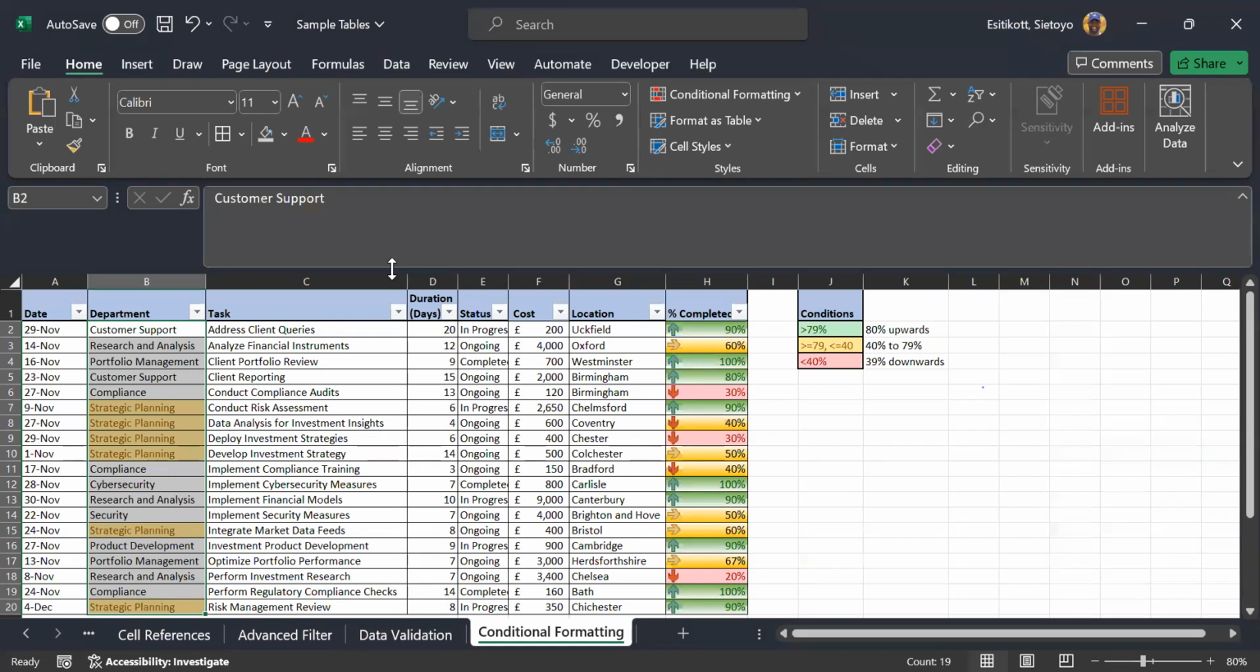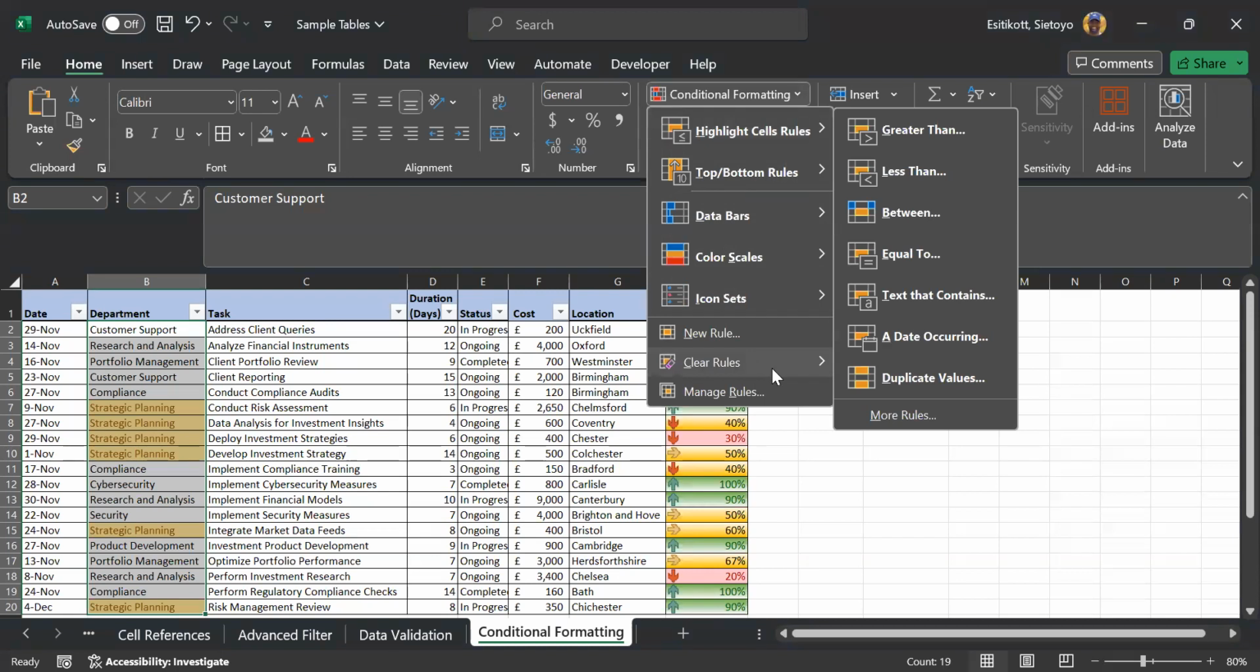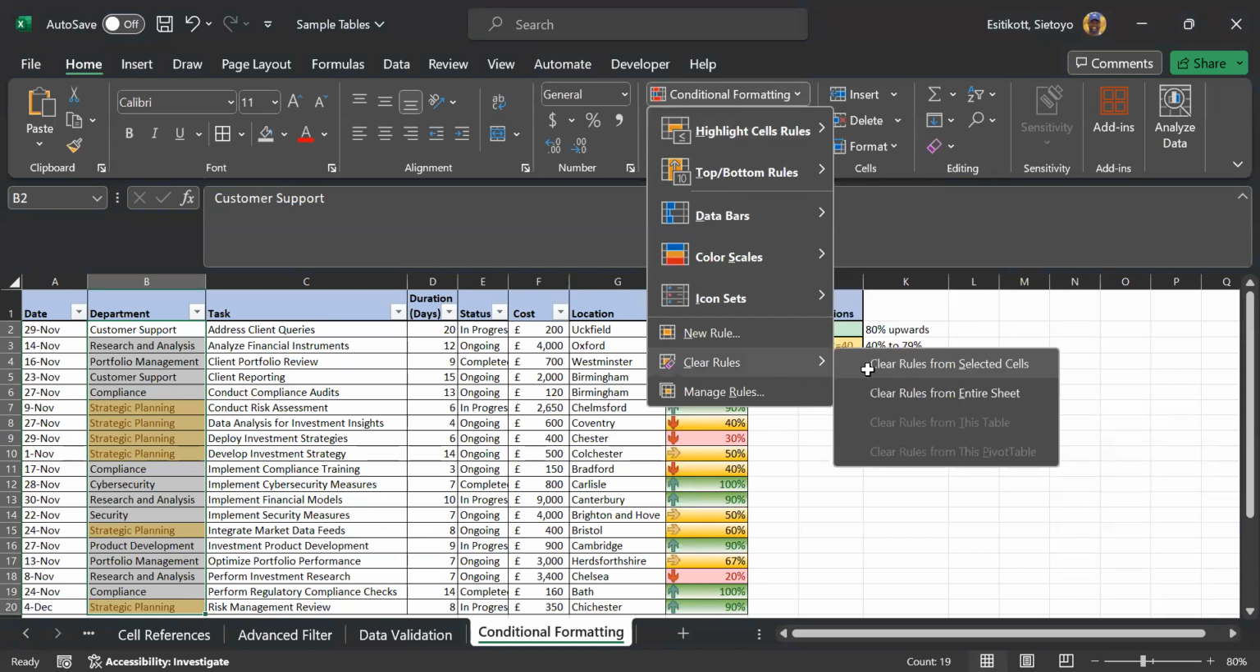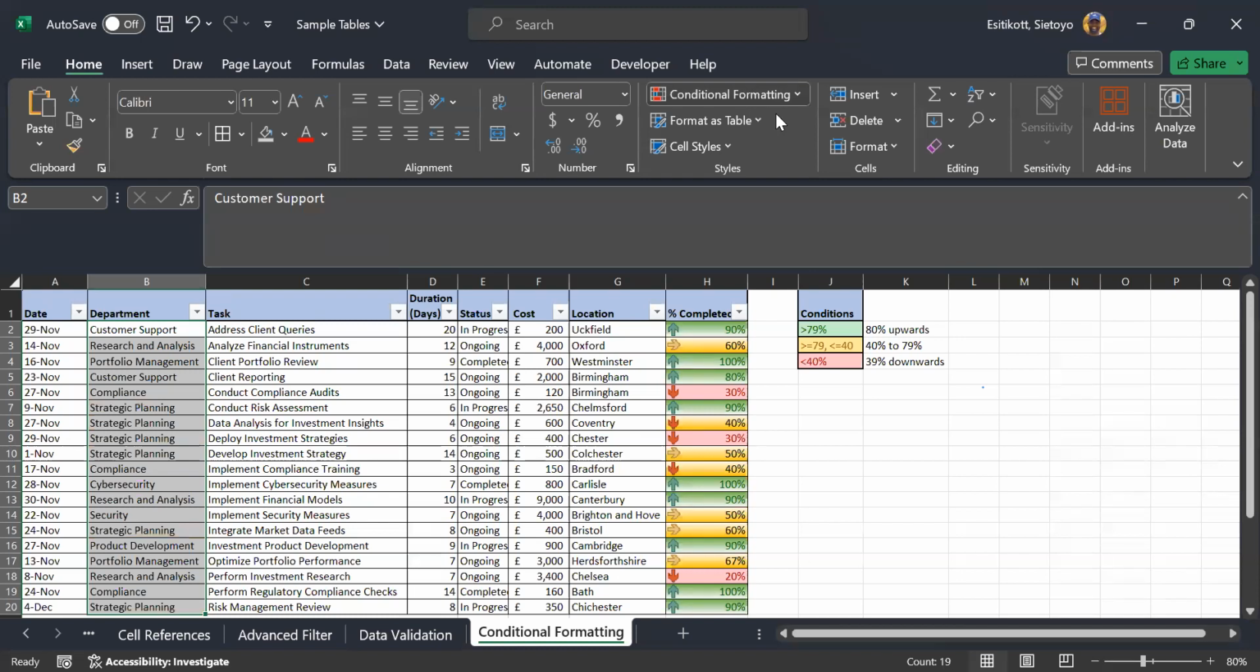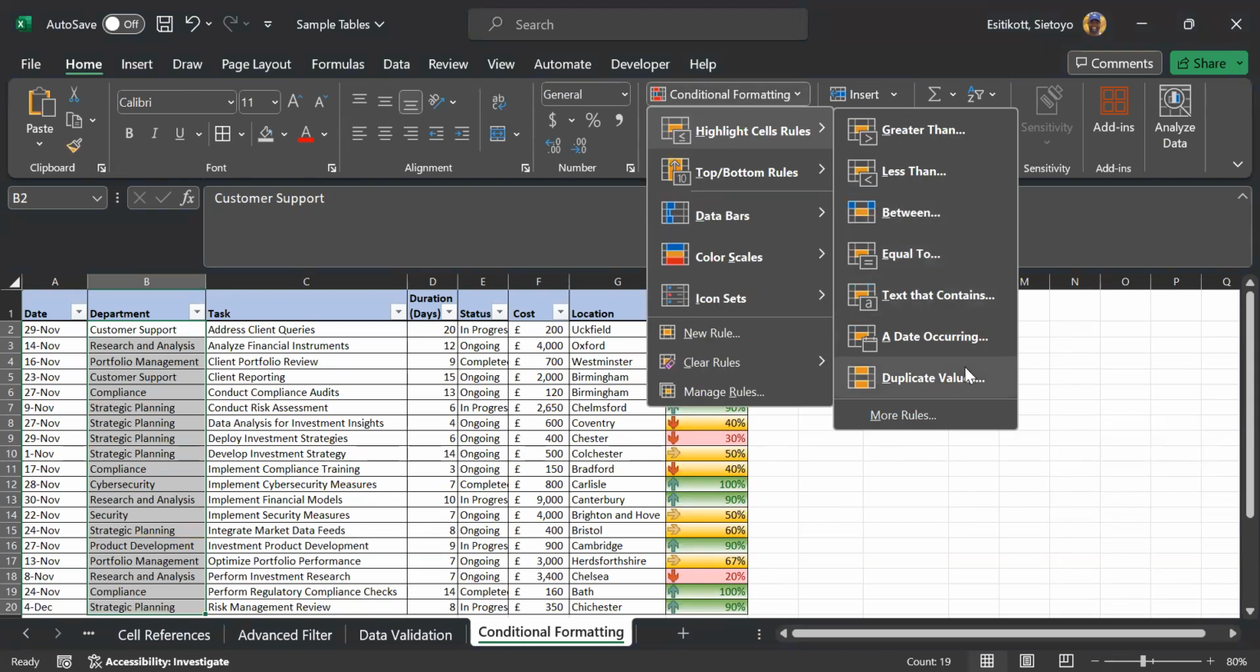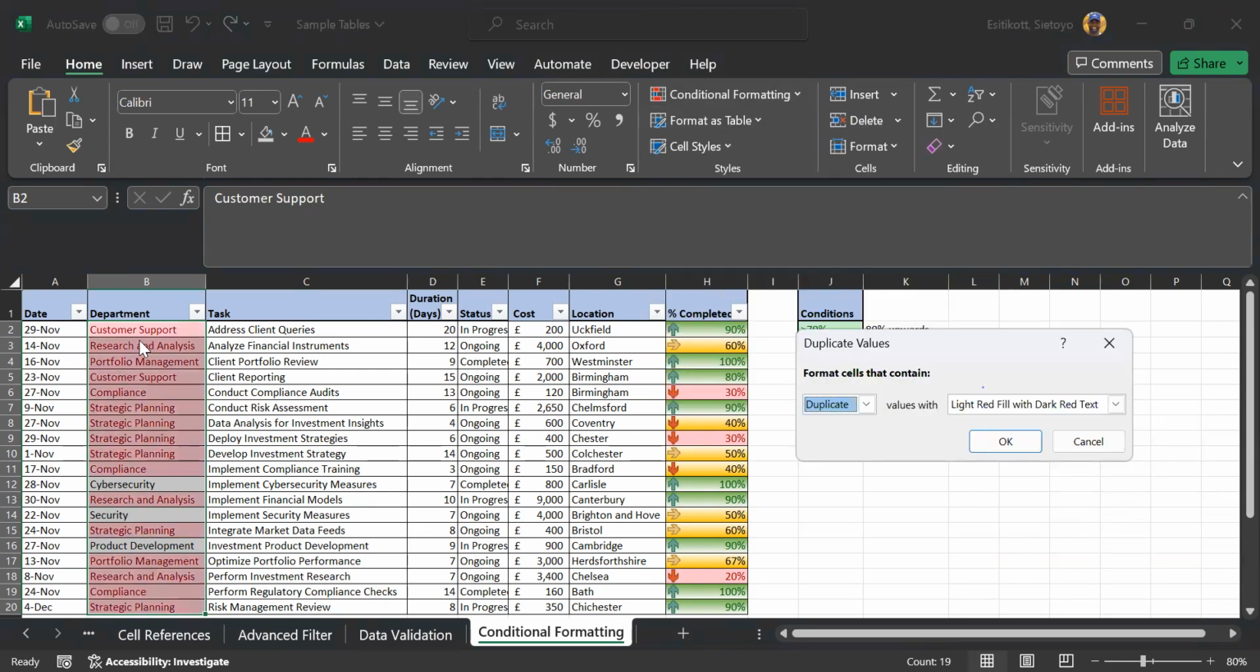Okay, and maybe in cases where you want to look at unique values, for example, let me come in here and clear rows. Good. So let's say you want to look at unique values, duplicate values. If you click on duplicate values, Excel highlights all the values in this column that have duplicates. For example, strategic planning pops up over 5 times, I believe, and so it's highlighted as red. Customer support pops up more than once, it's highlighted as red.